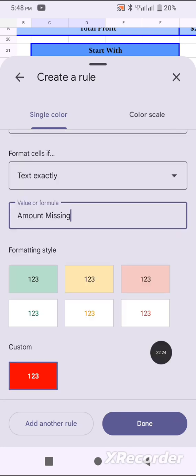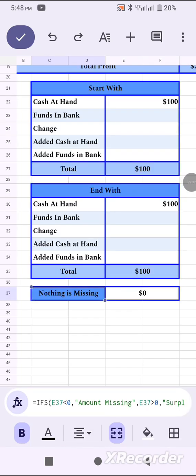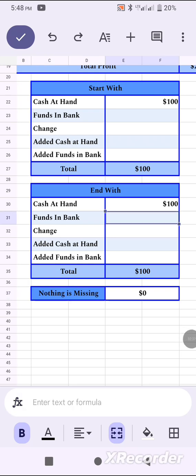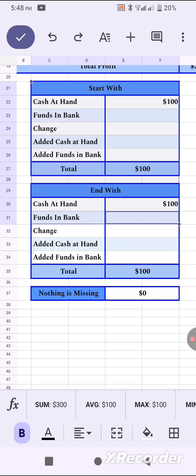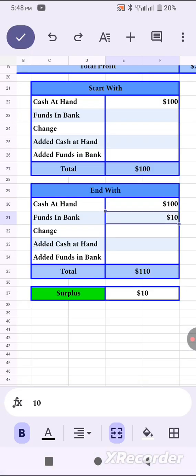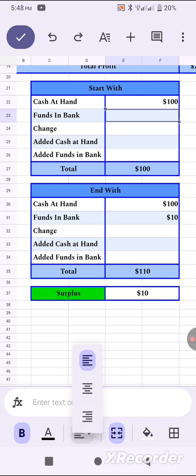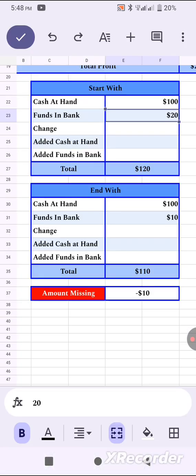So let's find out whether what we have done is working. So nothing is missing is in blue color already. Let me add something here to have a surplus. $10. Surplus is in green, and let me add 20 here to have something is missing. Amount missing is in red. Our formulas are working.